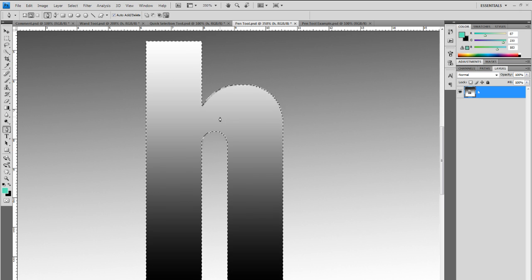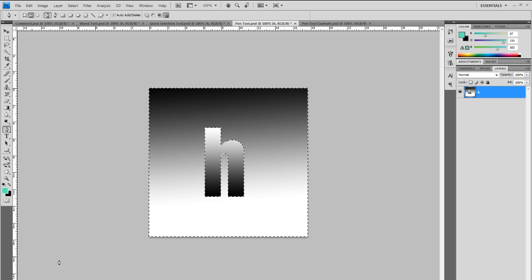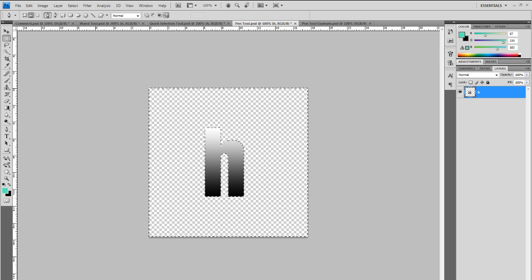And now that we've got a selection, you can hit Command or Control Shift I, which will invert the selection. So if I go to 100% again, you can see that now instead of selecting the H, which is what it selected here, when I invert the selection it selects everything other than the H, and then we hit backspace and we have our H.